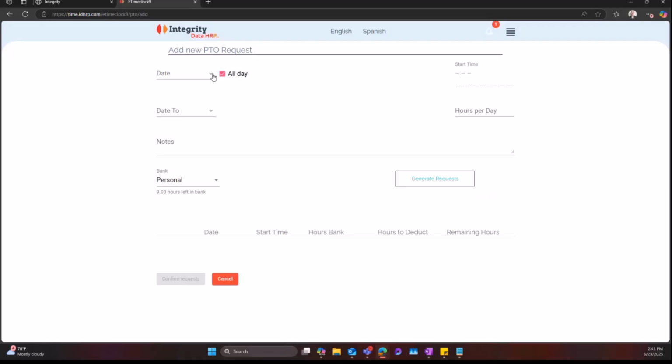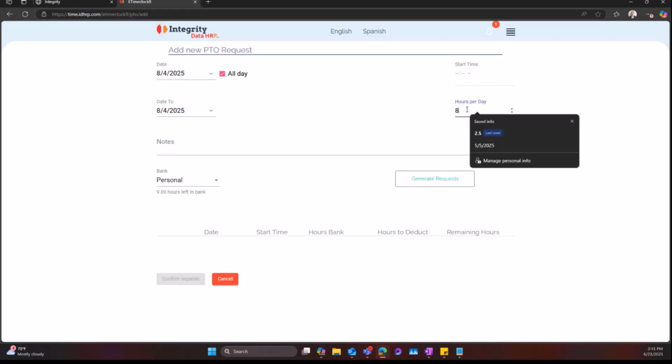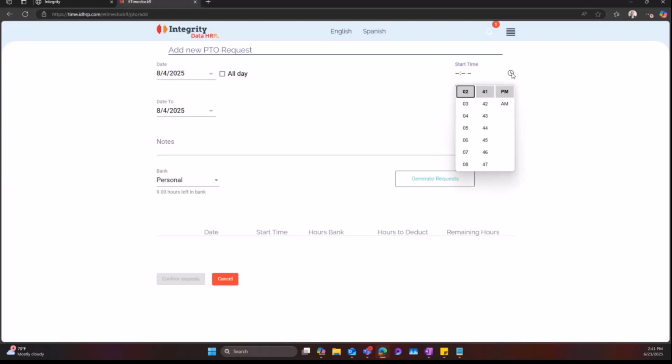Here, the employees will be able to select what date this request starts. We'll go to August, as well as the number of hours per day that will be used. In this case, we'll do 8 for an all-day PTO request. Now, if they needed to submit a partial time, they can absolutely do that. So we can just update this time to be at 2:30, and then we can say that they need 2 hours deducted for a doctor's visit.